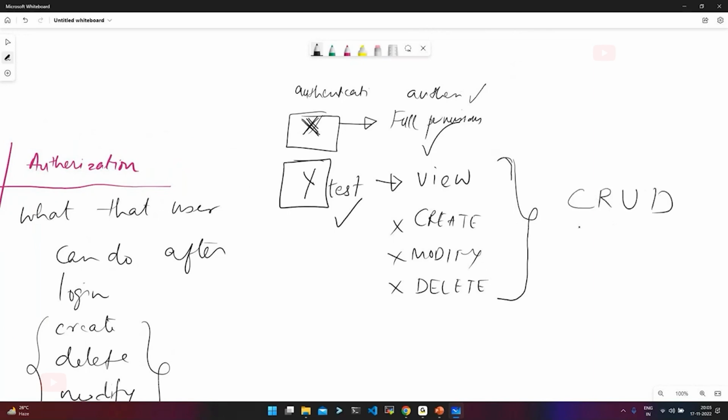Okay, so create, read, update, delete. We will not give all four permissions to everyone. We will give only create permissions to some, only update permissions to some, and delete permissions to some. But admin users will have all these permissions: create, delete, update, read. So this part is known as authorization.